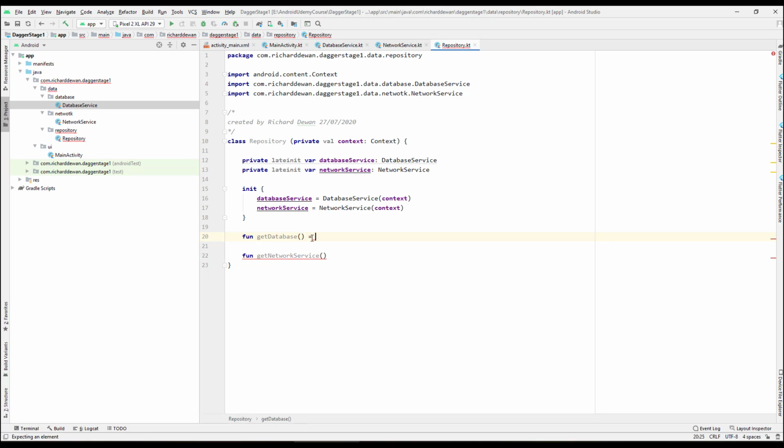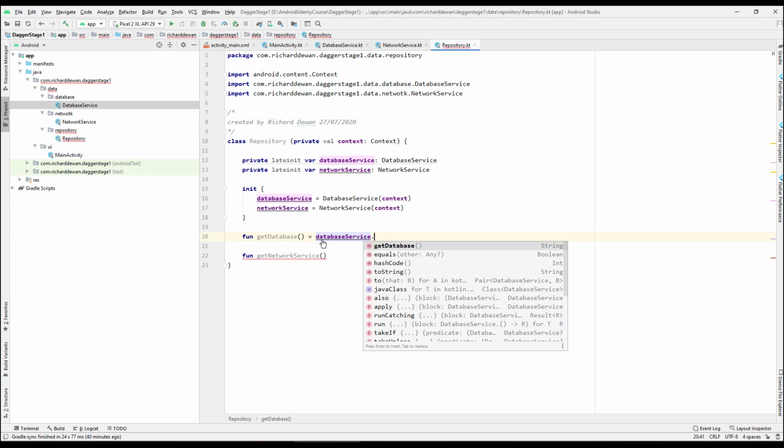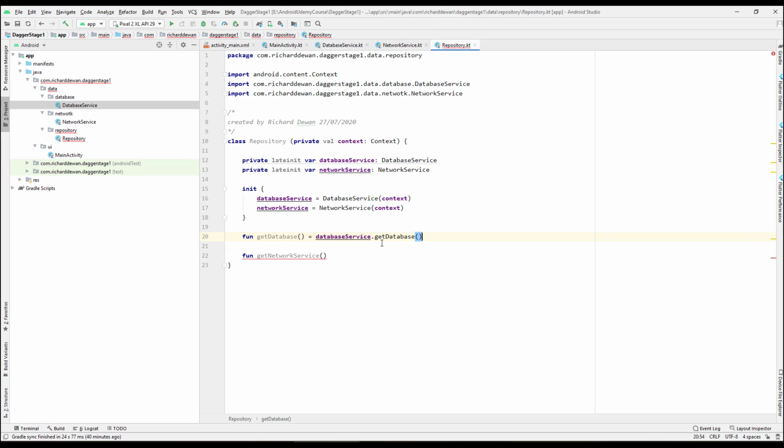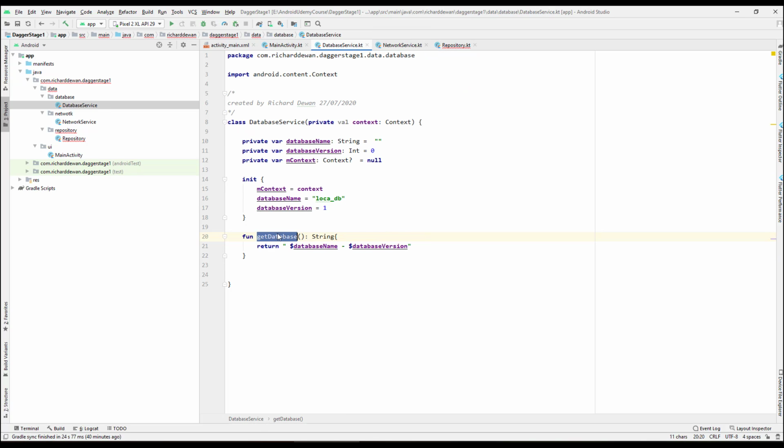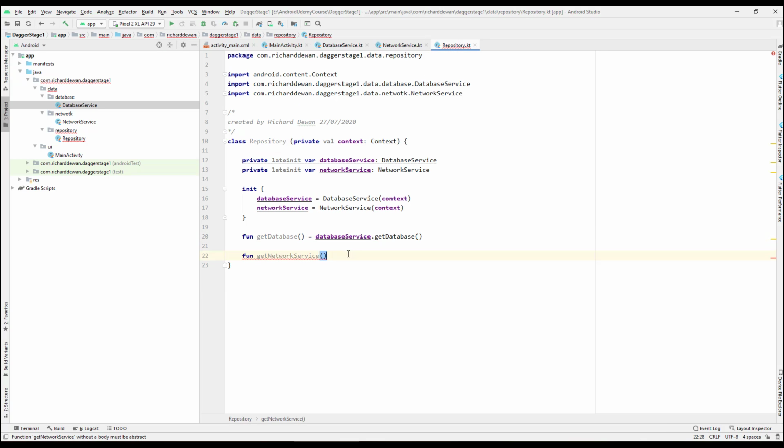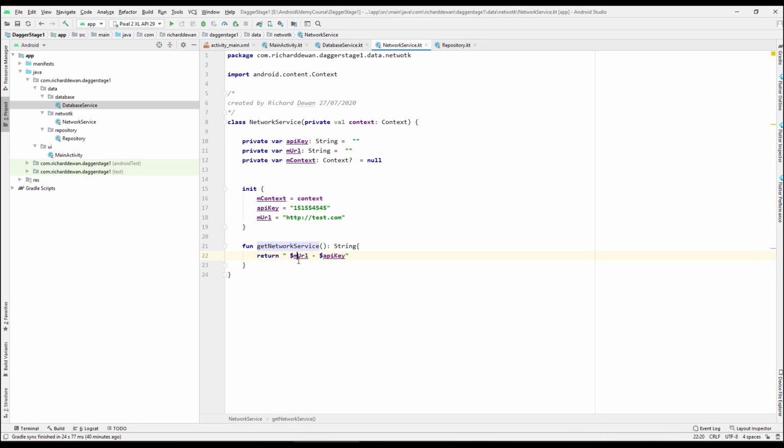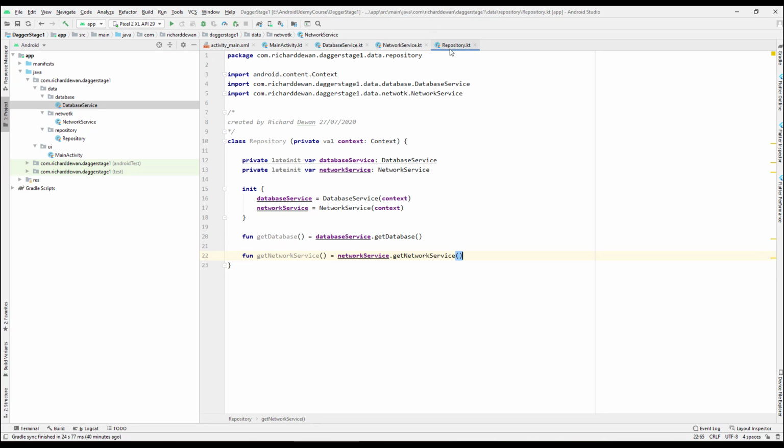and it should get the network service. I can get the database from here, that is that function. If you go over here, it will return the database name and the version. That's a simple function, and this should also return the network service, we have a get network service, and that is returning the URL and the API key. Okay, so we have these functions, get database and get network service. So I think we can remove the let init var from here.